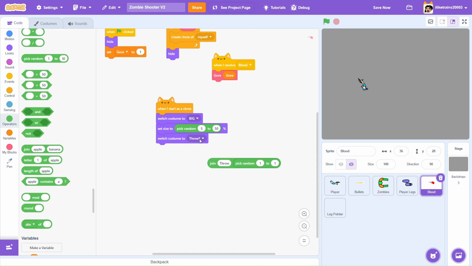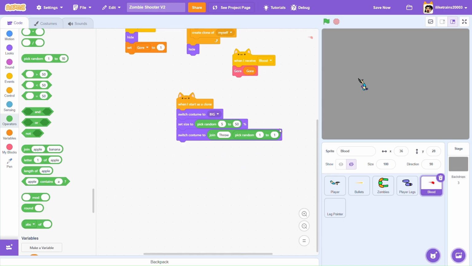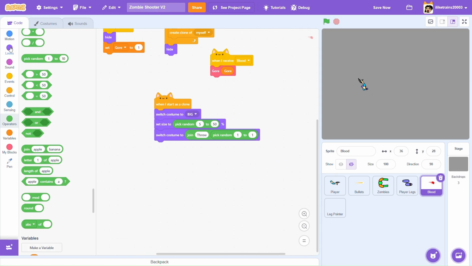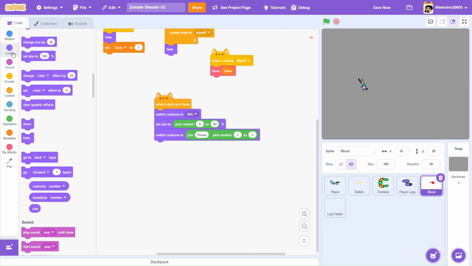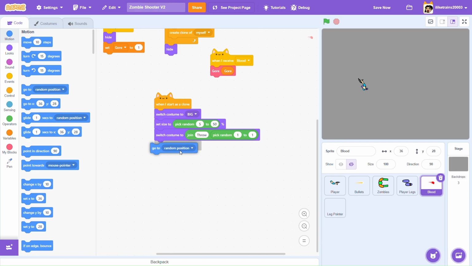But if you have a space in between there, then you're gonna have to actually add a space there in order for it to work, or just delete the space from the costume. So that is throw 1, and I will adjust this later to 2, 3, 4. I'll set it to 1 for now, and then I will make the clone go to the player.